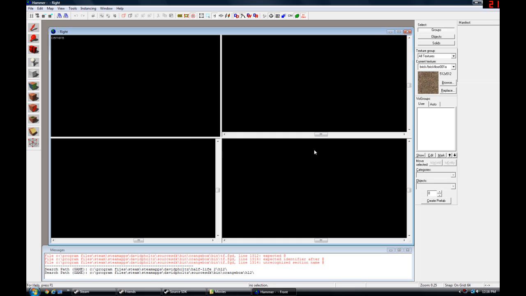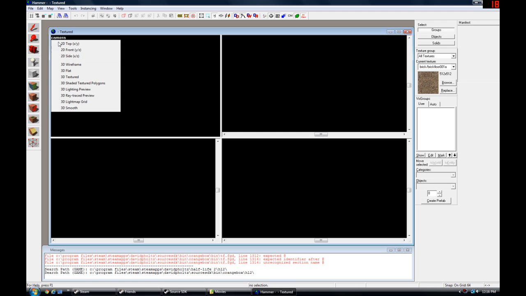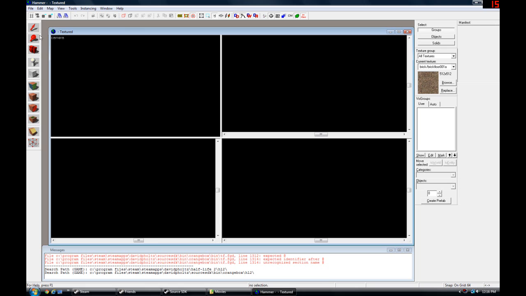These are your views, but they're kind of messed up for me for some reason. These 3 at the bottom would usually be grids, and this would be your 3D view. What you always want to do is click on Camera, which is on your 3D view, and click 3D Shaded Texture Polygons. That will be the best view for your 3D view.